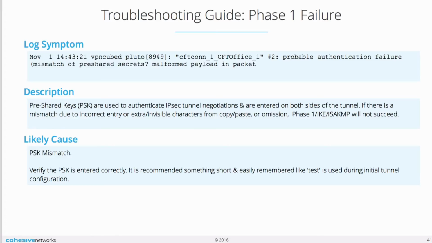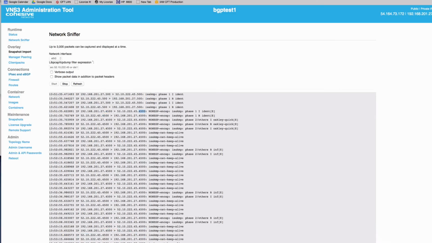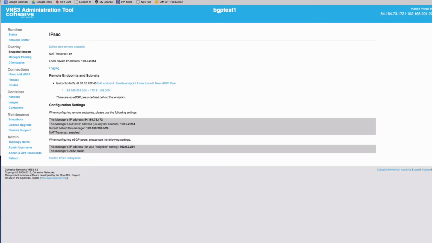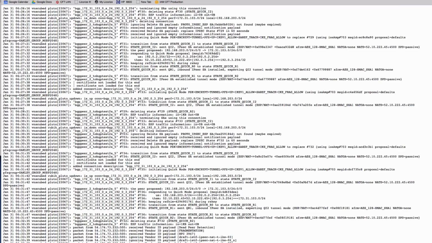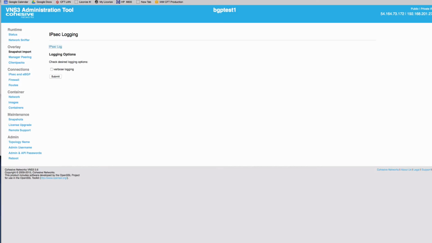Phase 1 failures. Most often, it'll be pretty obvious if the pre-shared key is wrong. And again, there are two places to see the log, and I talked about this. If I go to IPsec and EBGP, this is the monster log. But this is the log of everything going on inside that VNS Cube, and it fills up your browser. It starts at the oldest date and works its way forward. So the best thing to do would be to download it and then look at it using an offline tool rather than in the browser.